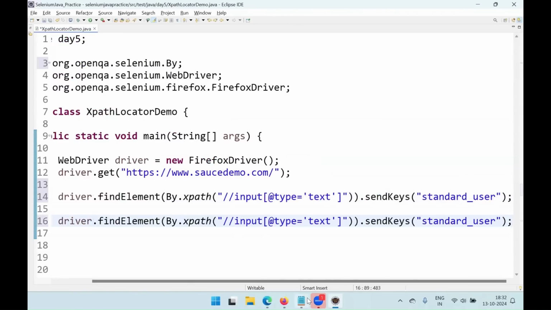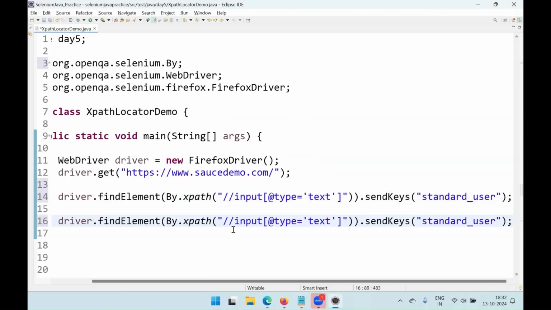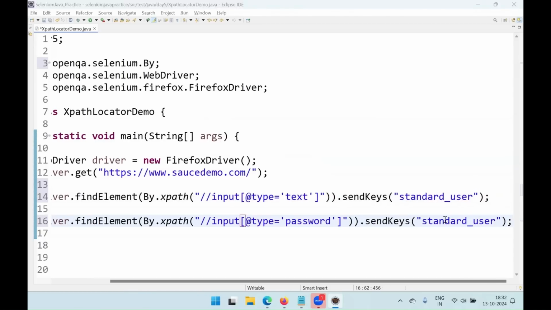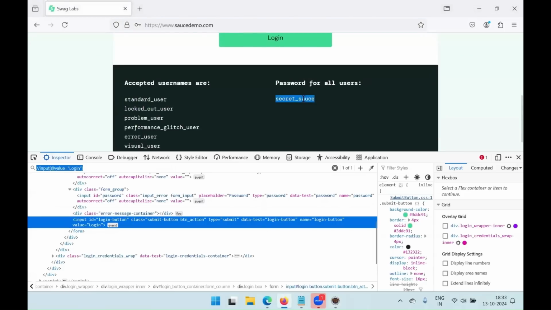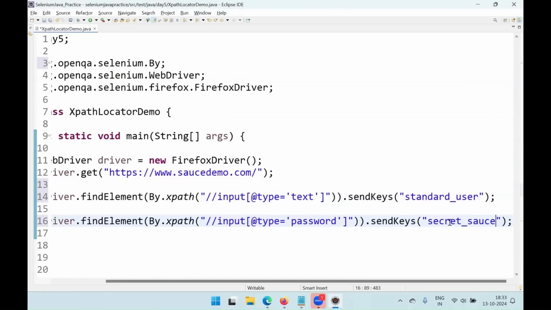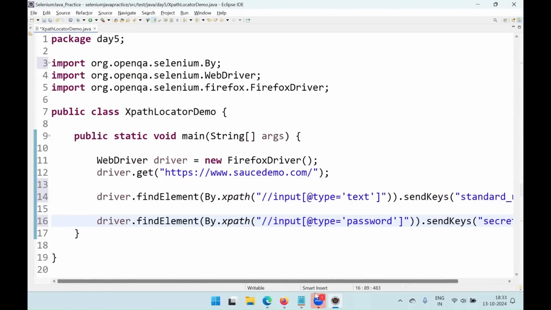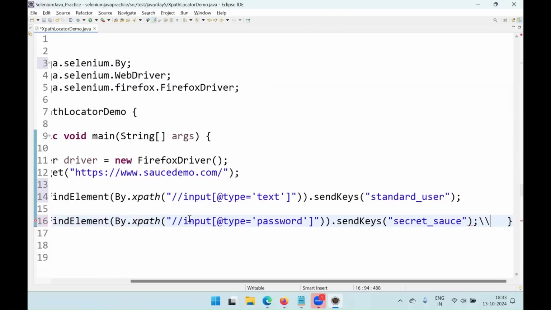In case of password, type equal to password. This locator I want to use. You can put it in single quotes or escaped double quotes, that is fine. So sendKeys, the password value is secret_sauce. After entering the username and password, what is the next step? You have to click on the login button.